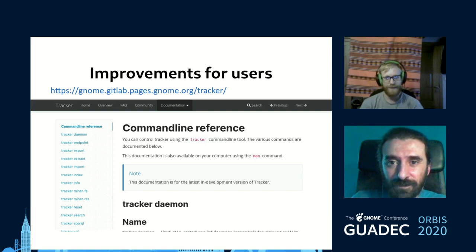Also, we have a website, in case you missed it. We now use GitLab Pages to put up a simple website with some instructions for people who want to find out more about the project, who want to contribute, and an FAQ for people who have seen Tracker MinerFS in top and want to know what it is. And we're quite happy with it. Can you go to the next slide?